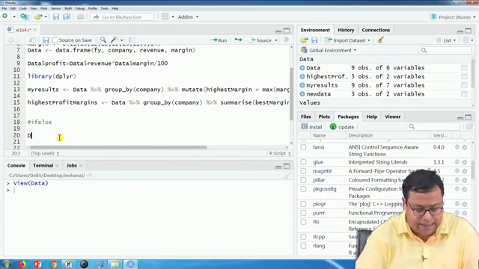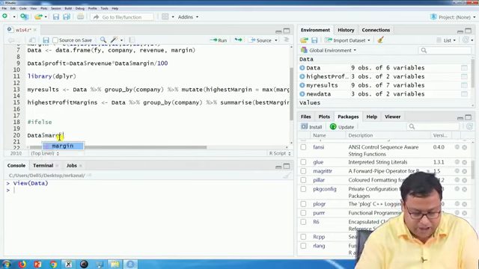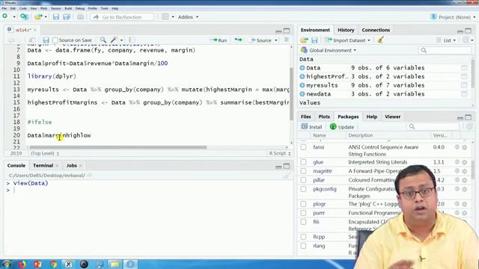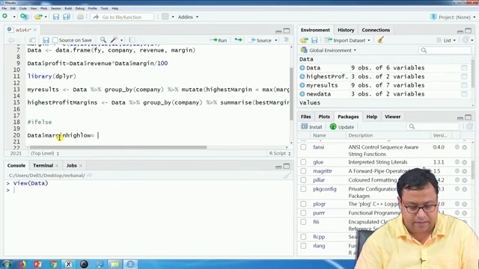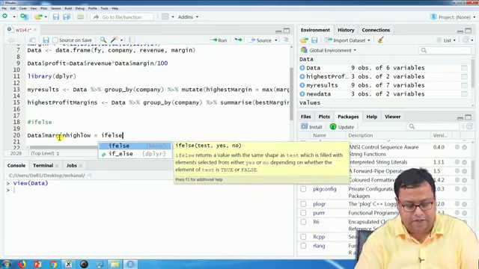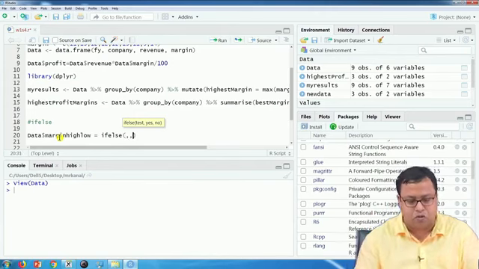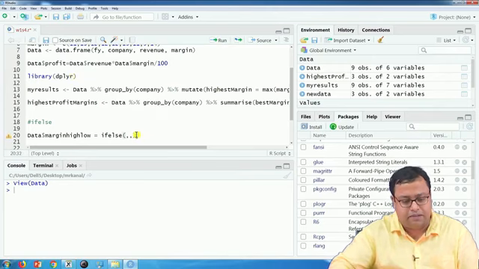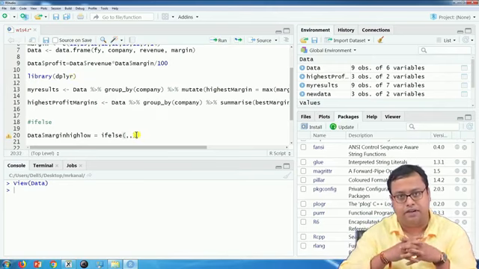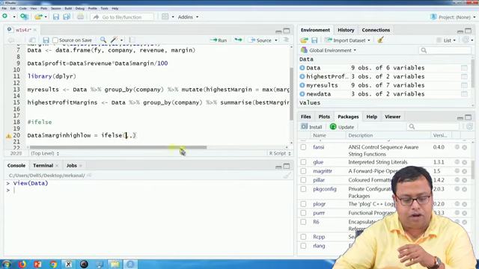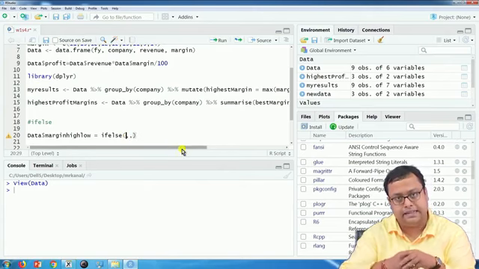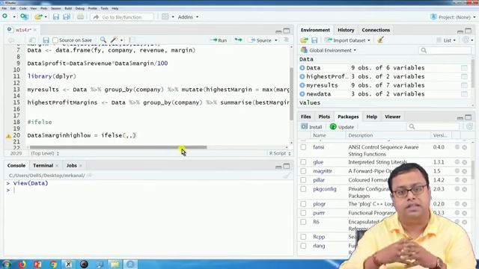So, I am writing data dollar margin high low, that means a new variable called margin high low, which is equal to if else, and in if else there are 3 arguments as I told. So, I will just put 2 commas so that it becomes easier to write. The first thing, before the comma, is the condition that will check whether the margin is higher than 10 or not.